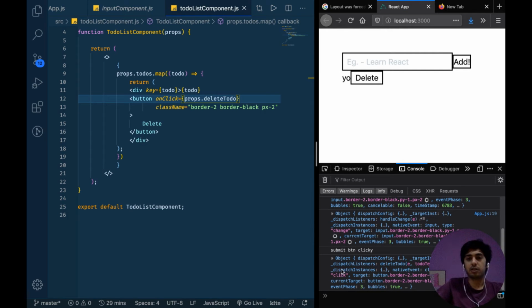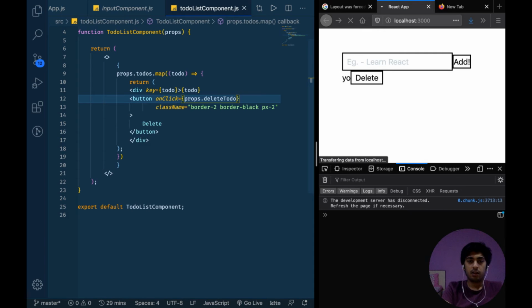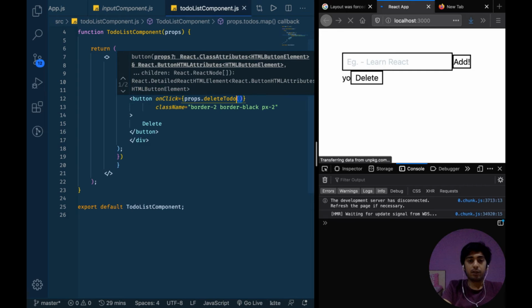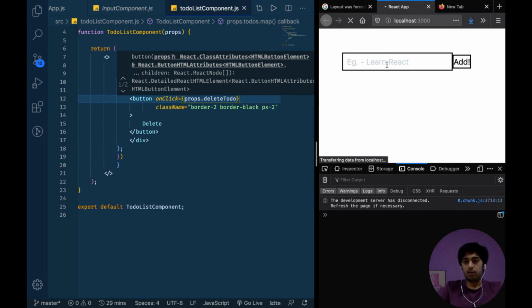Yes, now it works. I made this silly mistake of adding parentheses over here, which meant that this function will run over here, which we don't need to do. We just gotta pass it a function. Oh man, this took long.